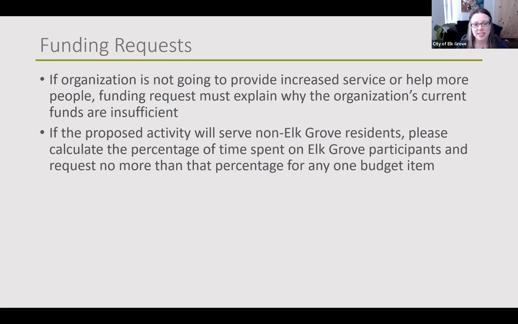And again, if the proposed activity will serve non-Elk Grove residents, please calculate the percentage of time spent on the Elk Grove population and request no more than that percentage in any one budget item. So that's ESG, CDBG, and ARPA.